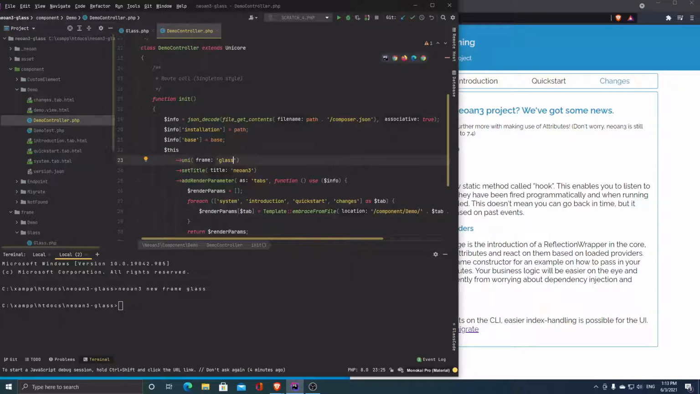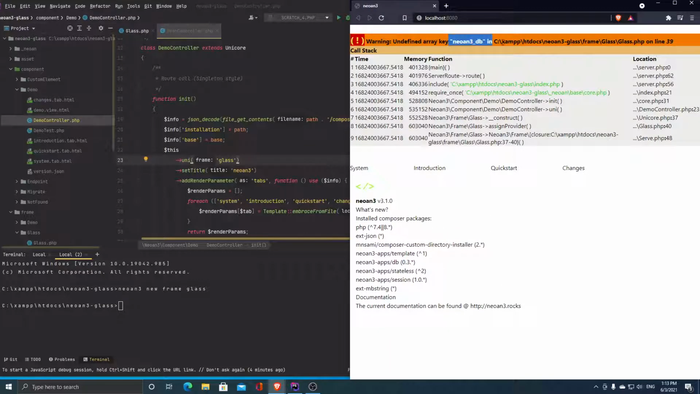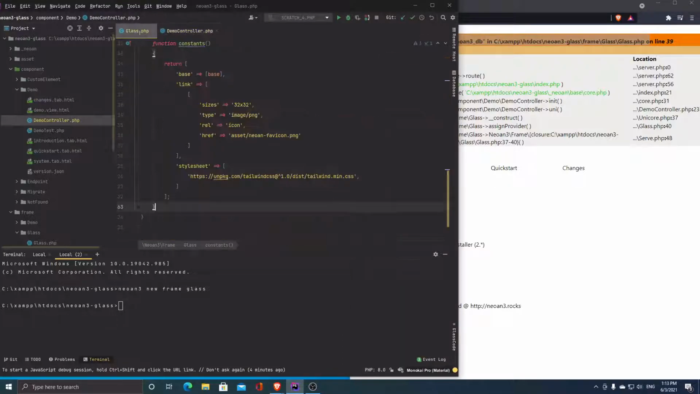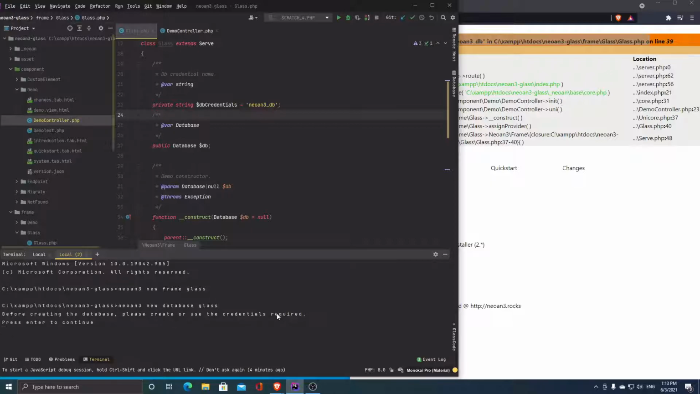So this should throw a database error now. Right? So if I throw this, yep. Okay, so I expected this error to happen. Why? Well, because we don't have this database that is defined here. So the very first thing that we want to do is to create that and say, all right, neoan3 new database. And now let's call it glass, maybe. So let's stick to the naming convention.